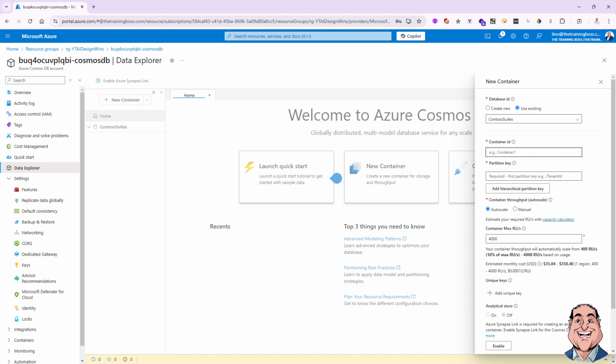That's what we're going to call it. We are going to call it maintenance requests. Alrighty, so you can probably see where this is going. So maintenance request is the name. The partition key, I'm going to say /hotel ID.